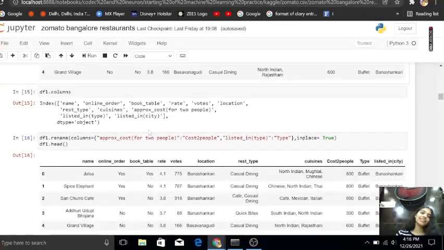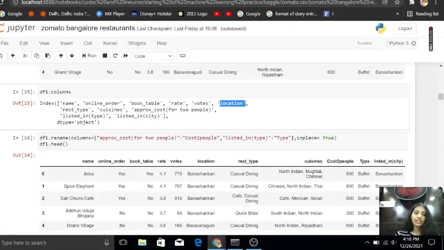Then df1.columns, right? Like name, online order, book table, rate, votes, location, rest type, cuisines, approx cost for 2 people, listed in type, listed in city. Oh, now I don't want this full name. This is very long for me: approx cost for 2 people. I want to rename this. So how can I rename this?